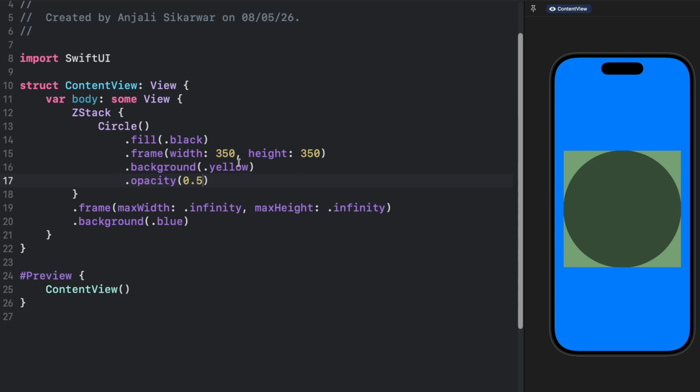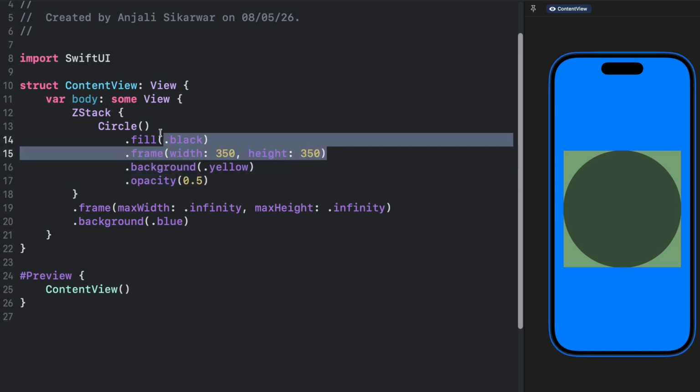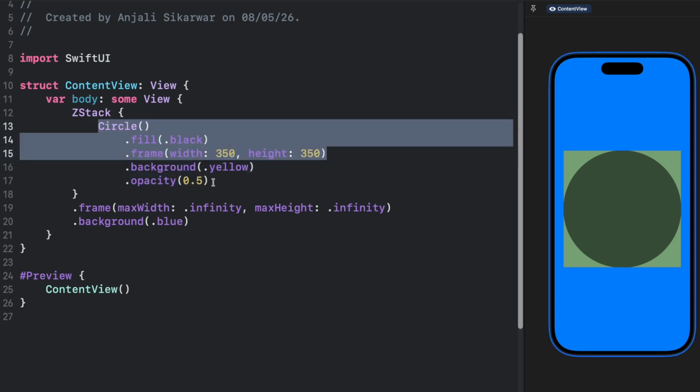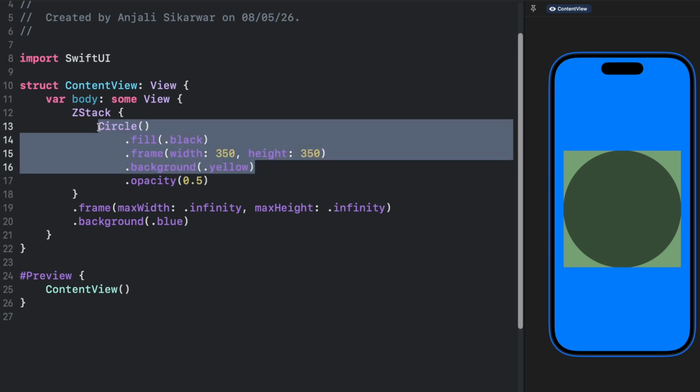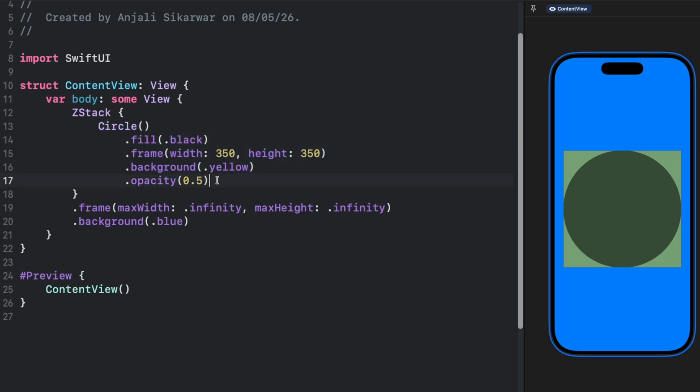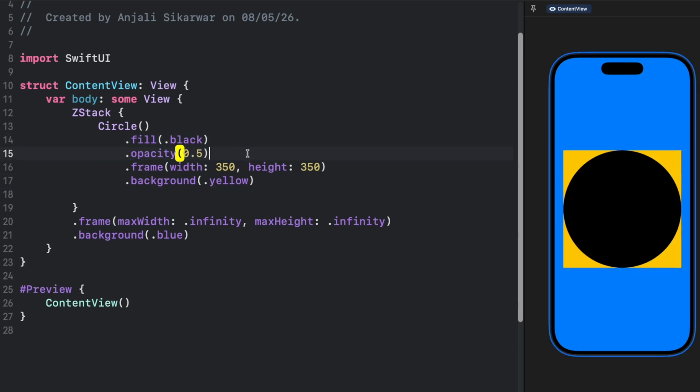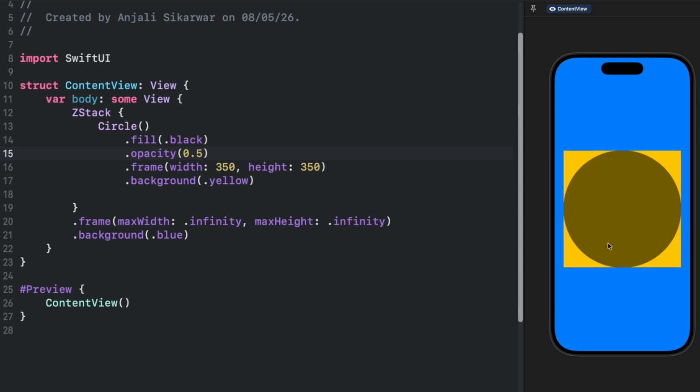In SwiftUI, modifiers work step by step from top to bottom. So if opacity is written after the background, SwiftUI treats the whole result as a single combined view, which means the black circle and the yellow background both become part of the same final view. And then opacity gets applied to everything. So the fix is simple. Apply opacity before adding the background. Now the fade applies to the circle only.